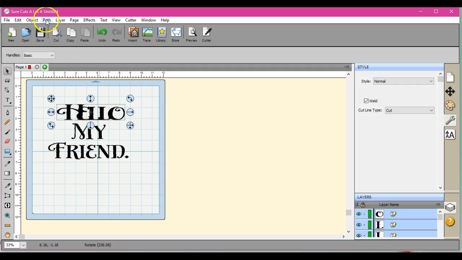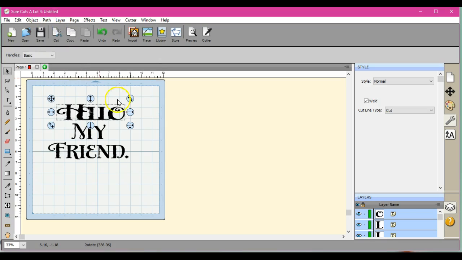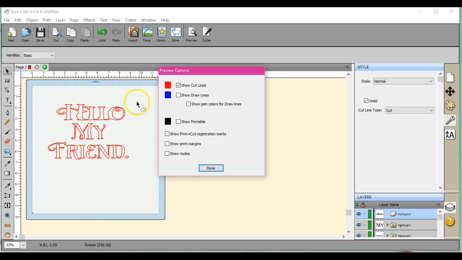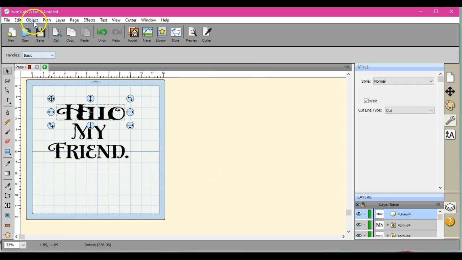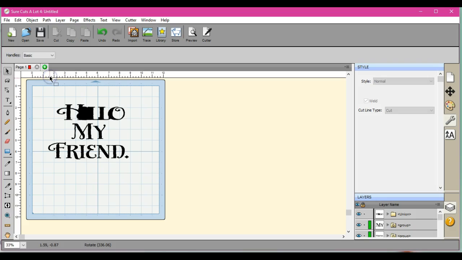Okay, if I come up here to path and I click union, preview. Everything is all stuck together nicely, okay? When it goes to cut, it's not going to cut the lines. It's going to make one solid word, right? But if I need to break this apart to do something, watch. I can't ungroup it. I have to break it apart.